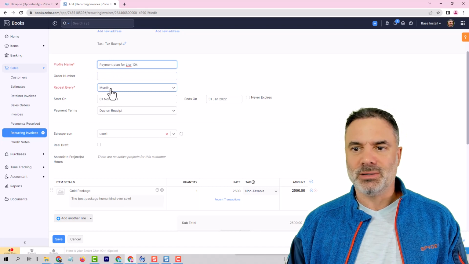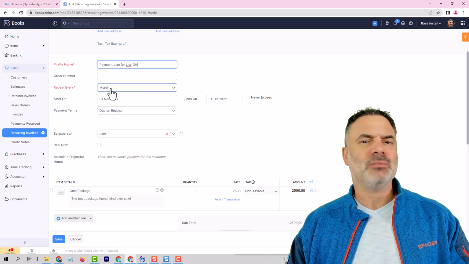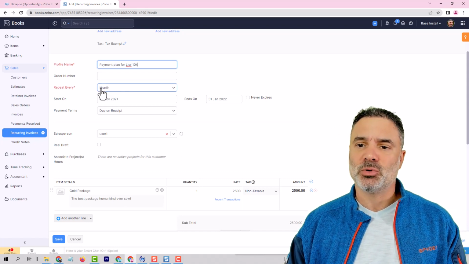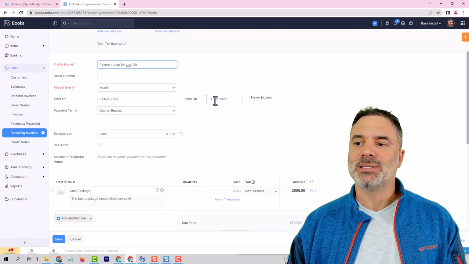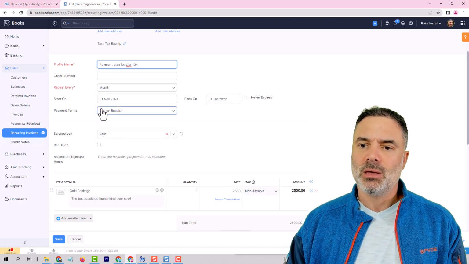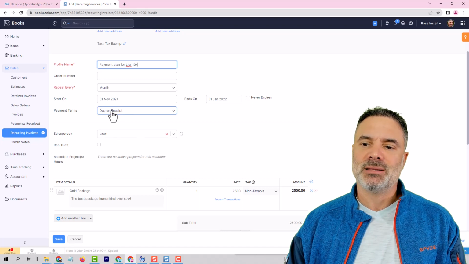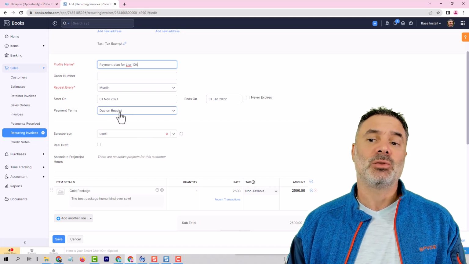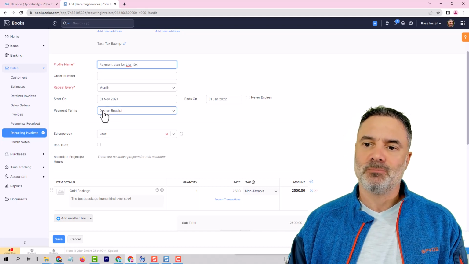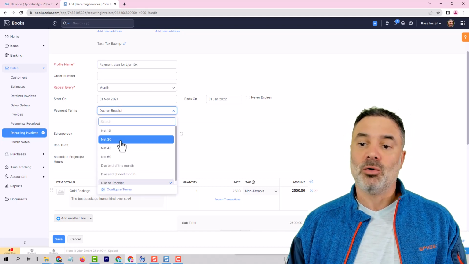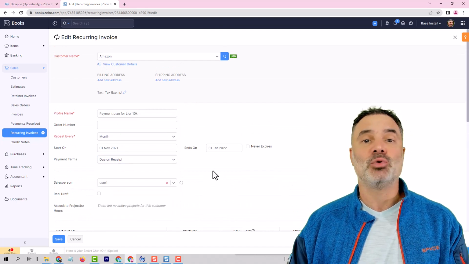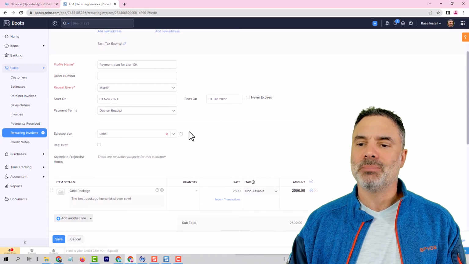You will have here the repetition, if the invoice is going to be generated monthly, daily, weekly, it's up to you. When is the start date? When is the end date? Obviously, you can also do never expires, so that it's always running. And also the payment terms. Let's say that in this case, the client will have to pay immediately whenever he's receiving the invoice, but you can also have net 30, net 50, and so on. So it's really up to you what will be the payment terms.